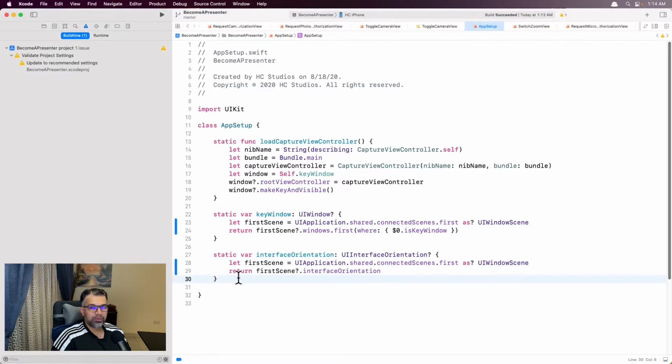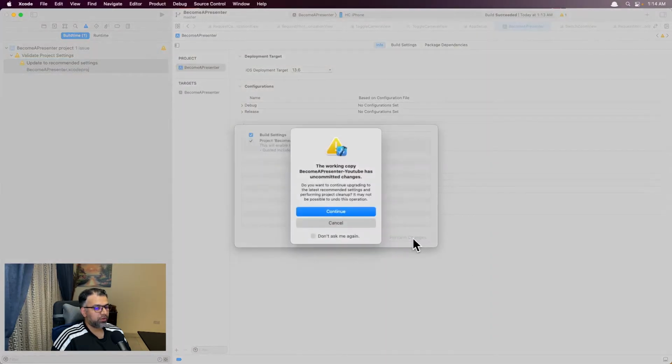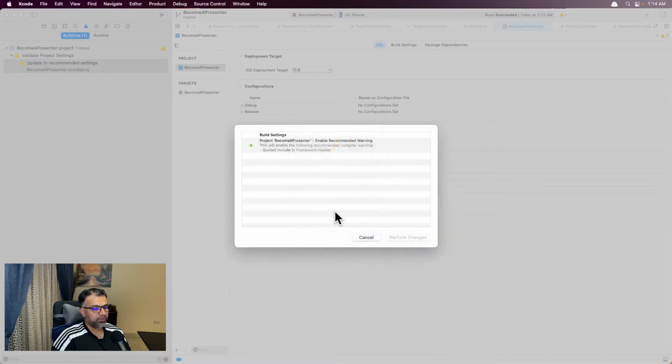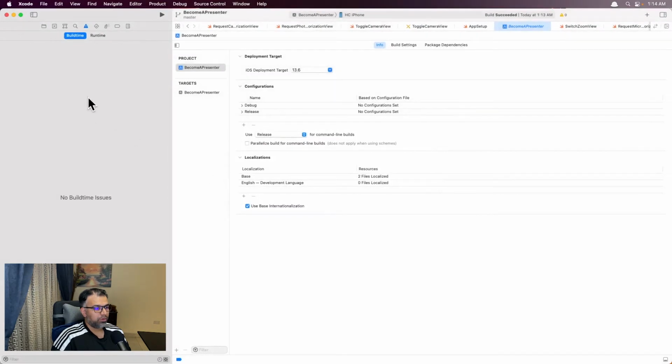Now that our code has been updated to iOS 15, we can safely click on the recommended settings warning and perform changes. And it tells us that there are uncommitted changes for our Git, but it's okay. We will be going ahead and doing this update anyways. Our warnings have gone away and our project settings has been updated to iOS 15. Here you can connect your device to the Xcode and run the application to confirm the warnings have gone away. But we won't be doing that now since we'll be continuing with the video.